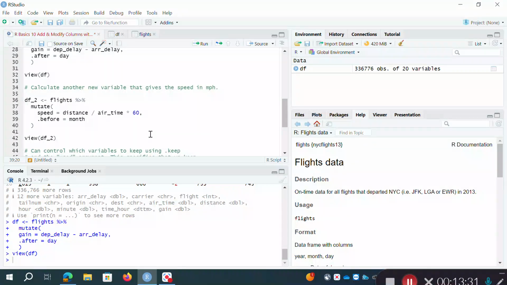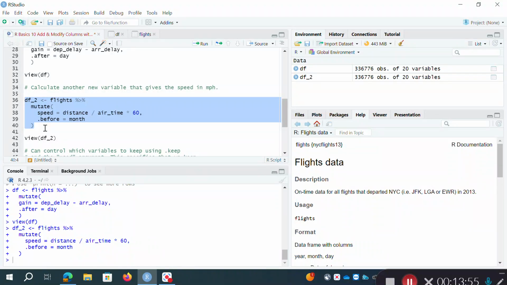What I'm doing essentially is creating a speed variable that gives us the speed in miles per hour as specified in the comments above. And then I'm using dot before and saying, create that new variable called speed, put it in the data frame before the month column. Okay, let's run that, see what happens. Sorry, better highlight all of the commands to run it. Okay, and it's created, you can see it's created our object, df2.